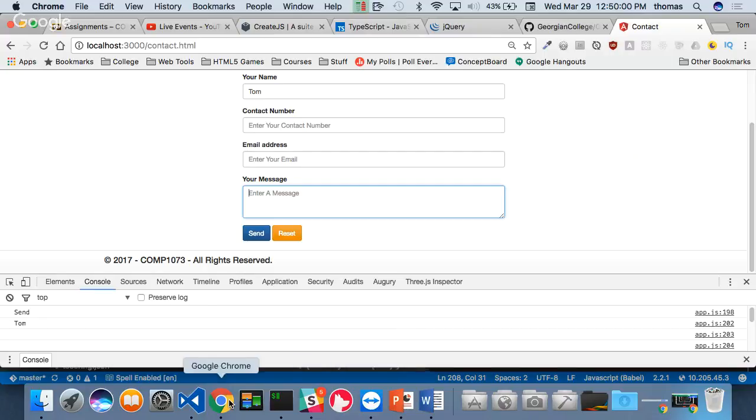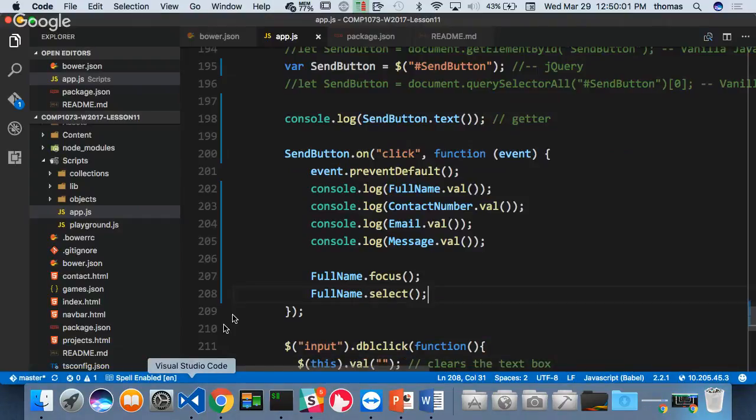We can do a couple things for us. So first, we can test. We haven't done that yet, but we can test to see if we've got the wrong information coming out of full name. And if we do, we can set the focus back to that element that didn't work and then select it. So that select statement says, make sure that everything is selected so I can replace it with something else.